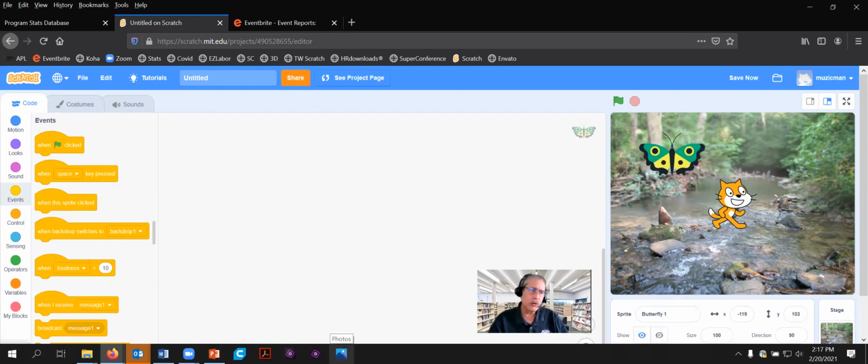Now, what do we want to do with the butterfly? Let's think, what could the butterfly do? Well, butterflies fly. So why don't we make it so that when we click on the space bar, the butterfly goes to a different location, kind of like a random location. Okay, so when we click on the space bar.